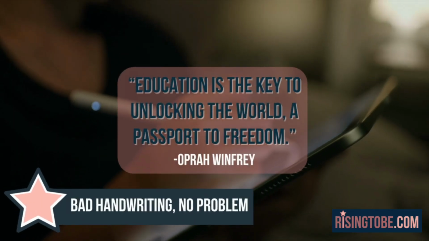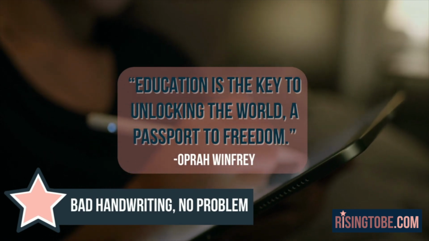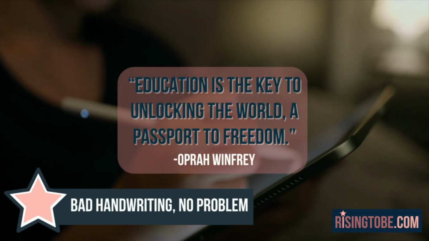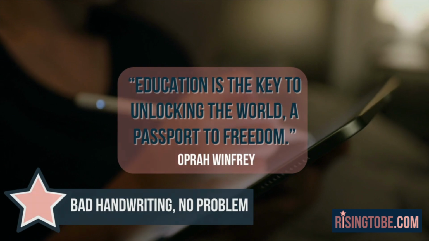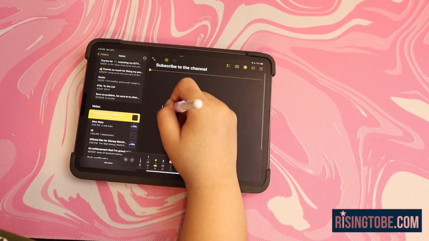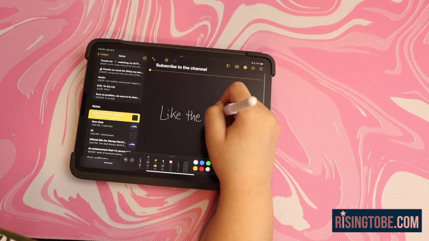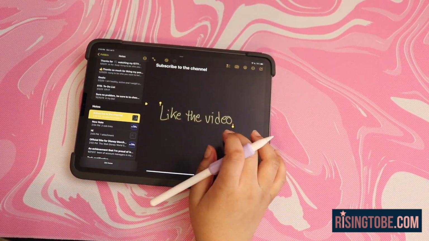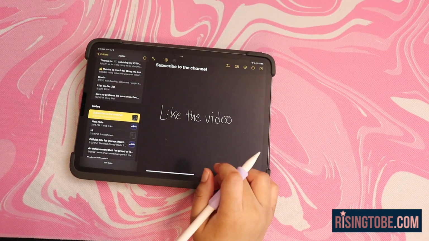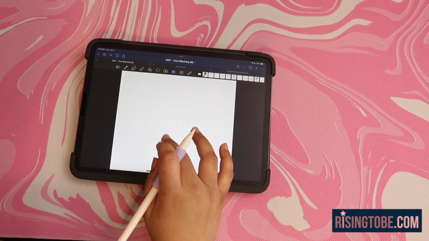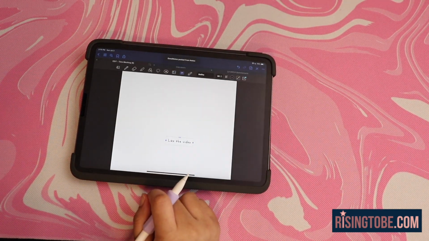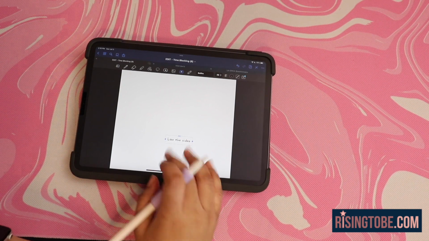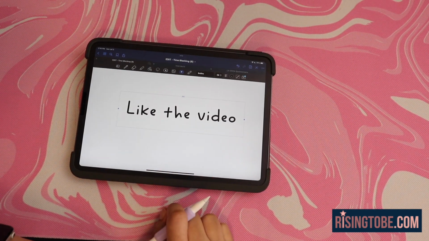Tip 4, bad handwriting, no problem. Education is the key to unlocking the world. A passport to freedom, Oprah Winfrey. If you're like me, you may also have bad handwriting, but not anymore thanks to my iPad. In Apple Notes, you can convert your writing into text easily by tapping on the pen icon in the bottom corner. Then double tap the word you'd like to convert, tap once more and click copy as text.